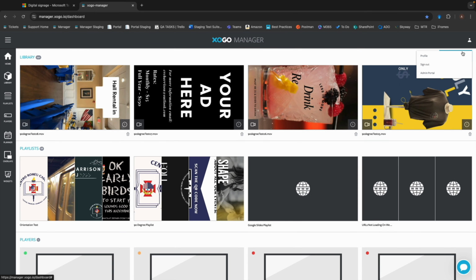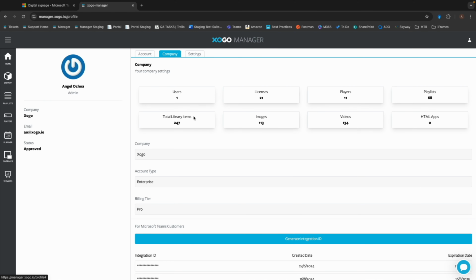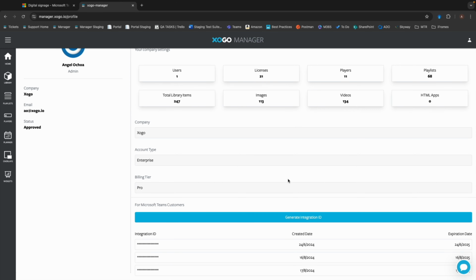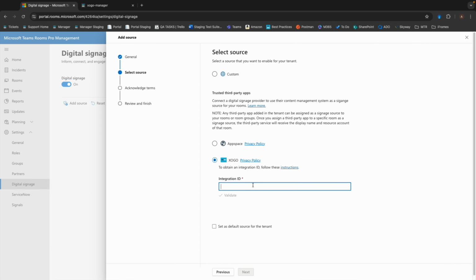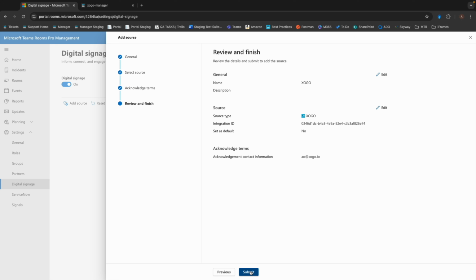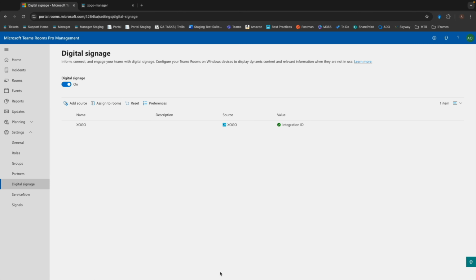To get your integration ID from XOGO, log into the manager as usual, then go to your profile here, tap on the company section, and at the bottom you're going to see a button called Generate Integration ID. So click on that, and now you'll see that there's a token. Once you've clicked on that button, the token gets copied to your clipboard, so you can go ahead and paste it back here. Then click Validate, and you can set the source as a default for the tenant if you'd like. Click Next, acknowledge the terms, then review and finish, and submit.